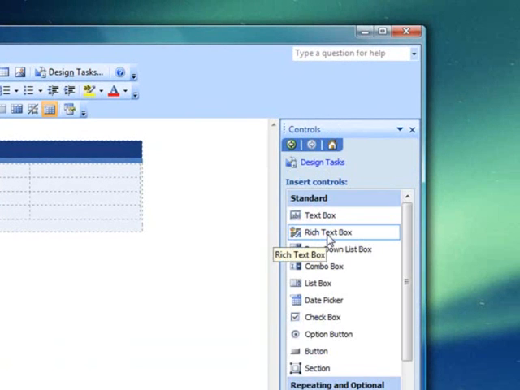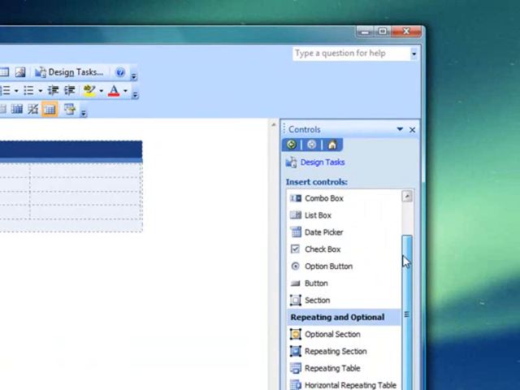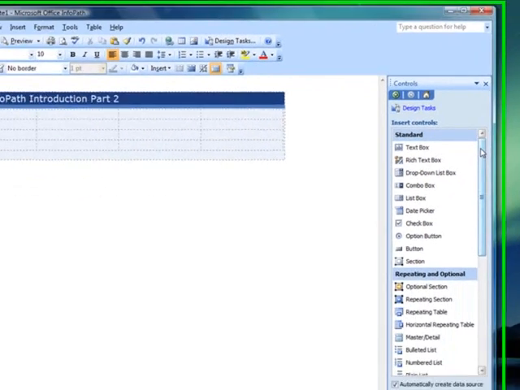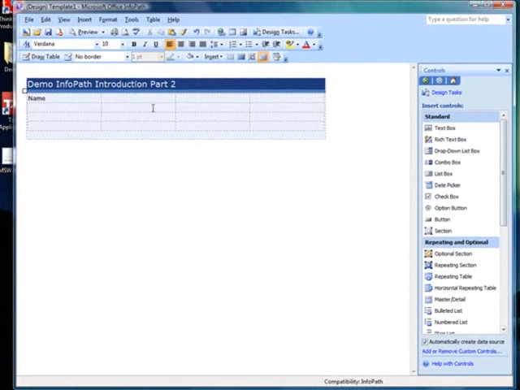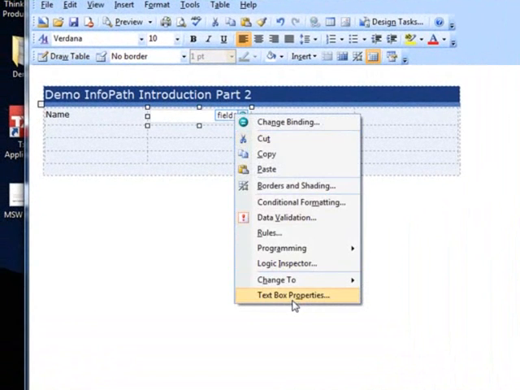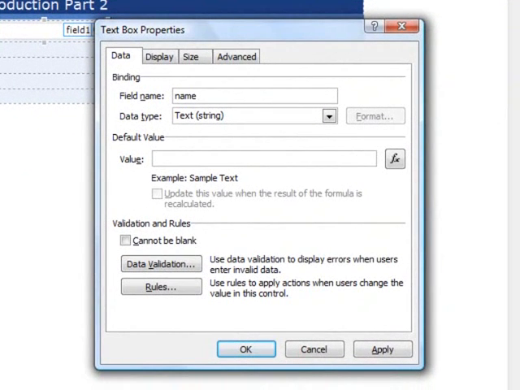InfoPath offers me a range of controls that I can include in my form. These give various capabilities. However, if they aren't enough for what you need, there is an option to write custom controls that can be used in all your forms. I'm going to insert a field for users to enter their name. If I right-click on this field, I can go to the properties and give the field a name. This makes it easier if I want to reference the contents of this field in logic or functions.